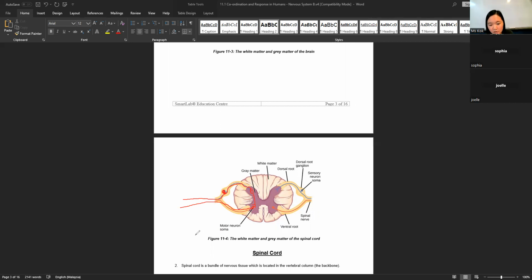The first cell is the sensory neuron over here. The second cell is the relay neuron, which is over here. The relay neuron is very short, and there's no need for myelin sheath, because myelin sheath is to speed up the transmission of the impulse, the messages along the neuron. And because it's very short, the movement through this second neuron will be very fast. So there's no need for myelin sheath.